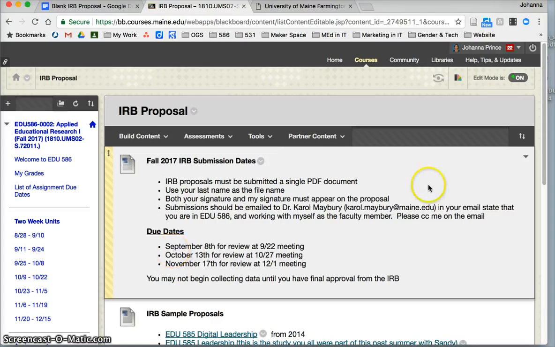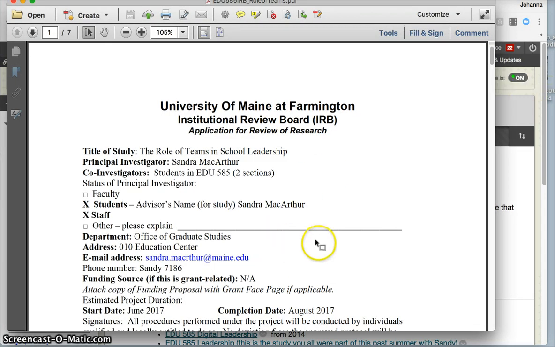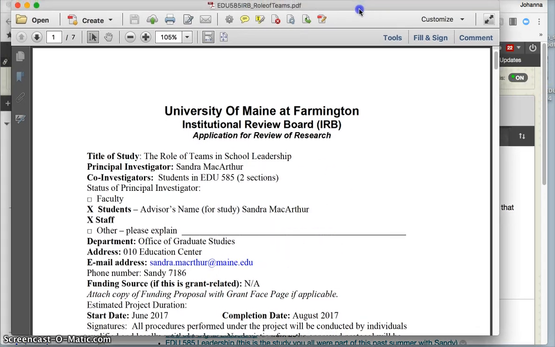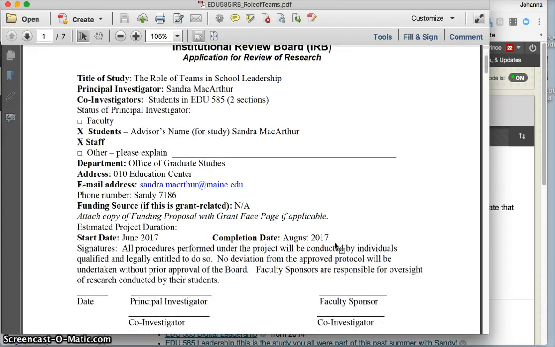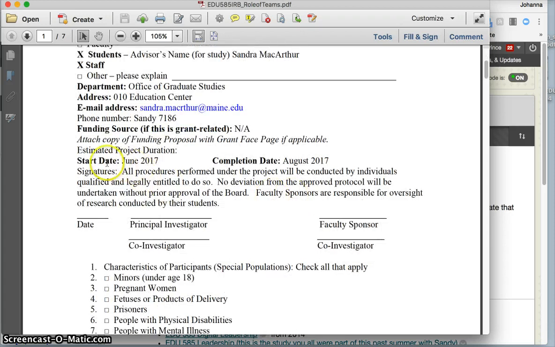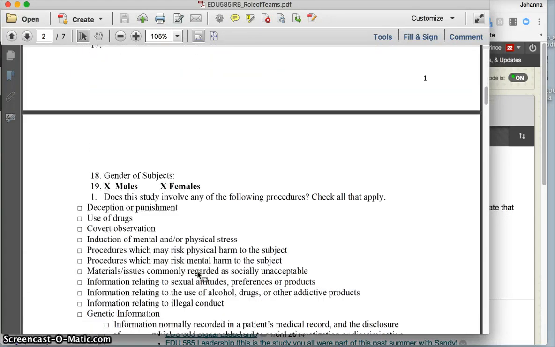The first thing that I would recommend that you do is download the samples to take a look at them. So this is the IRB proposal, and you've all seen it, I believe, that Sandy had submitted for the study that you were part of this past summer. So you can see, the cover sheet is your biodemographical information. It will also indicate my name as the advisor for the paper, the start date of when you want to start collecting research, and then the completion date. And then for the questions down below, you are checking those boxes off.